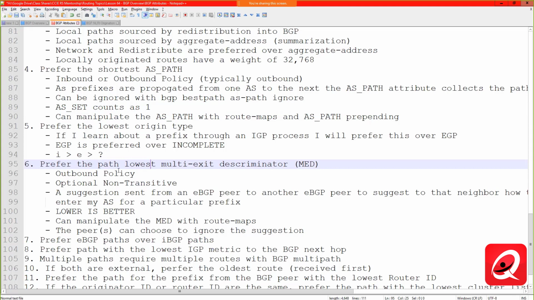All right, let's see. Non-transitive, it's a suggestion sent from an eBGP peer to another eBGP peer to suggest how that neighbor is going to route. Lower number is better. We can manipulate this with a route map, and the peer can choose to ignore that suggestion.